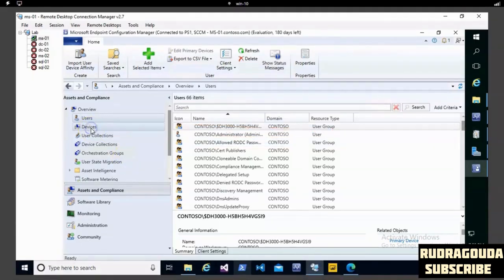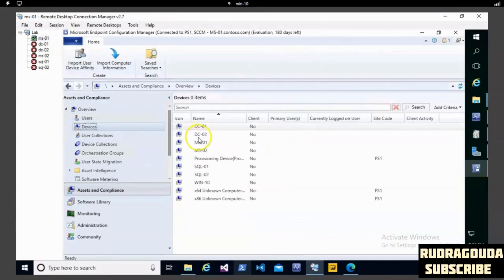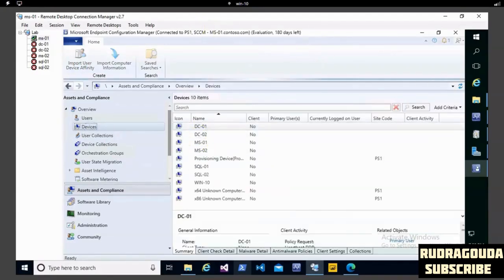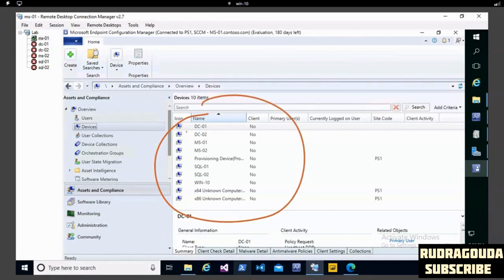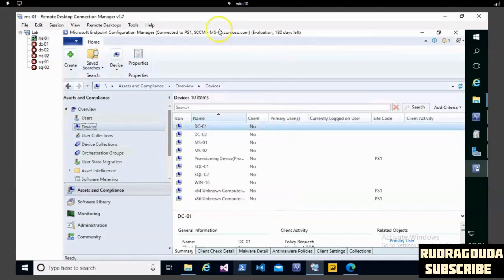And if you click on devices also, you will see all the devices which are present in AD, right? These are the devices present in my environment: DC1, DC2, MS01, MS02, SQL01, SQL02, and Windows 10. Right now you are seeing the client status as no, because we have not yet installed our SCCM client on these machines. I will explain about that in a later video.